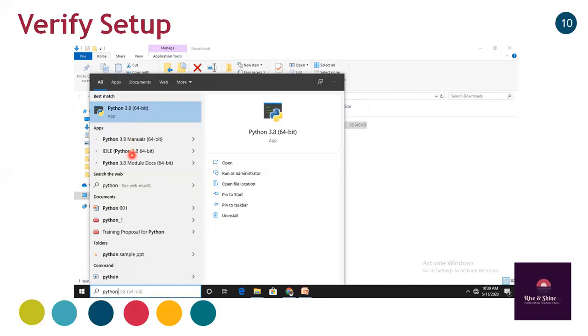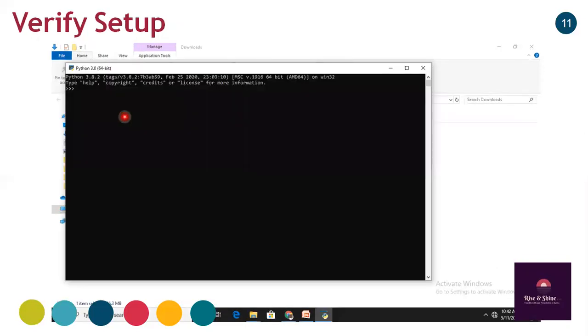IDLE, which is a default IDE, gets installed along with the interpreter. That IDE's name is IDLE. And what do you mean by IDE? IDE means integrated development environment. It is not as good as a full IDE, but it is as good as a code editor for Python, a default code editor that gets installed along with the interpreter. Documentation for Python 3.8 also gets installed on your machine. Simply click on this app, and one black window opens on your machine.